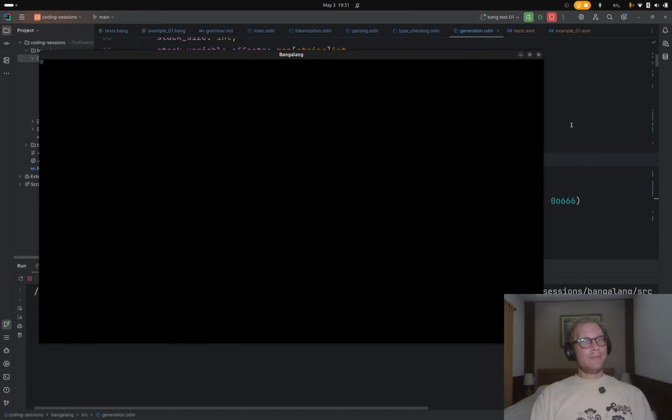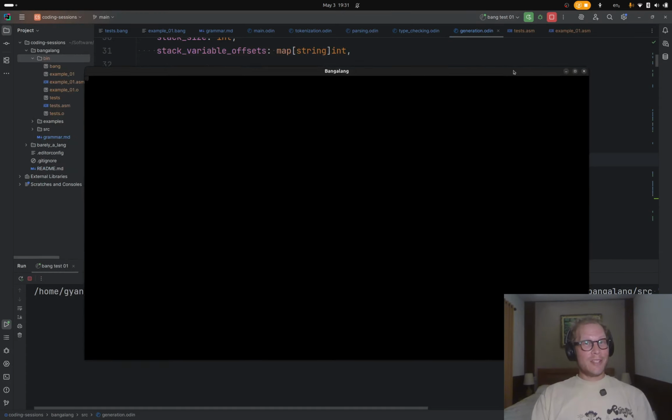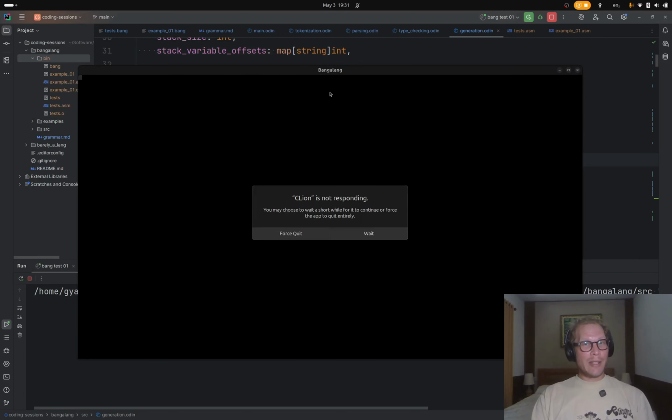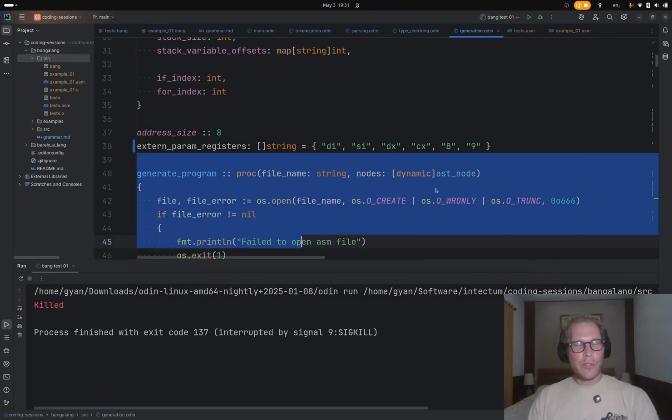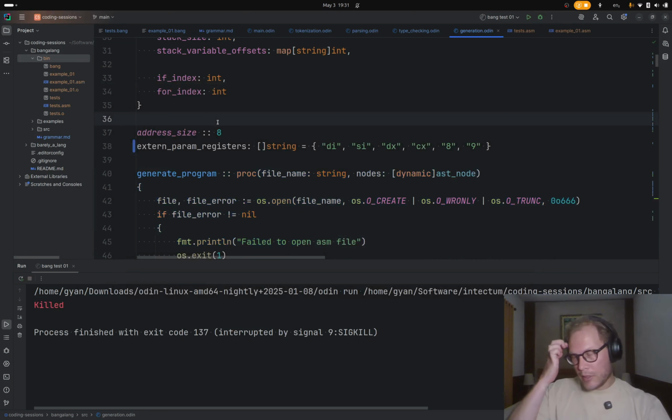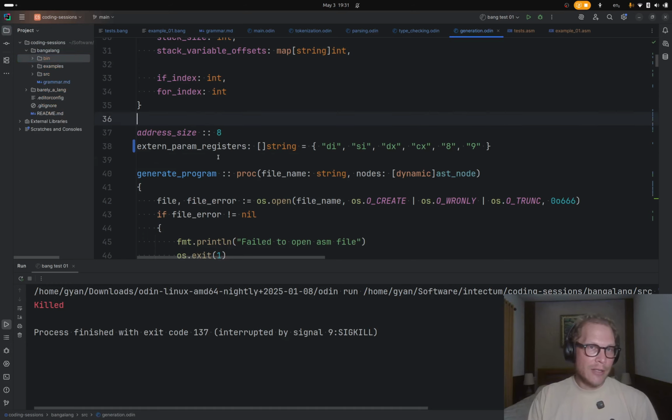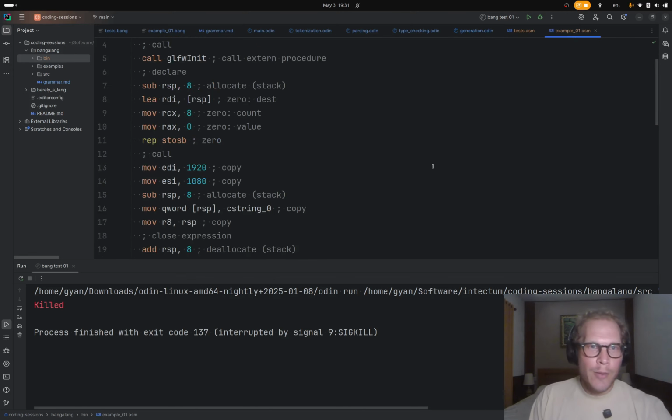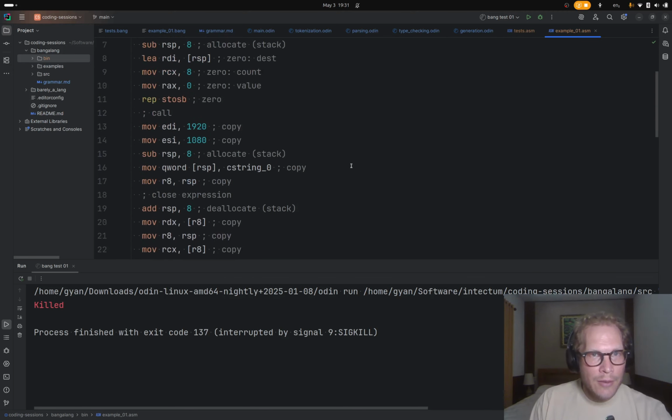We got a window. This is our GLFW window with the title Bangalang. It's not responding, which is fine. That's because in GLFW we should be doing like a loop where we poll for input events, and we're not doing that. So the operating system thinks that it's just not responding. But we've got it working. But I want to know about this.